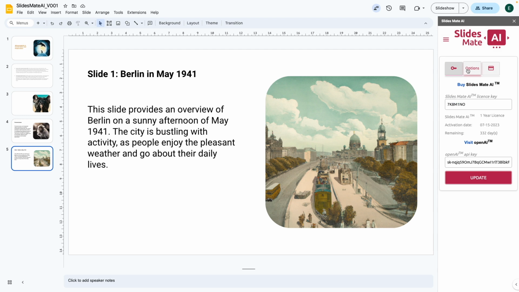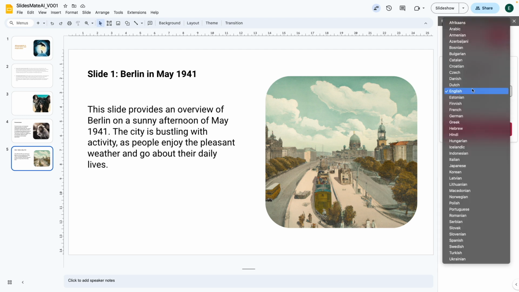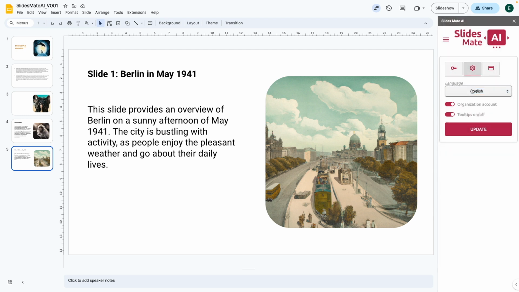Under Options, we have General User Preferences. Here you can update the language, enable or disable information tooltips, and update your account type. If language is changed, then all output will be in the selected language. The account type has a direct impact on the add-on execution time.